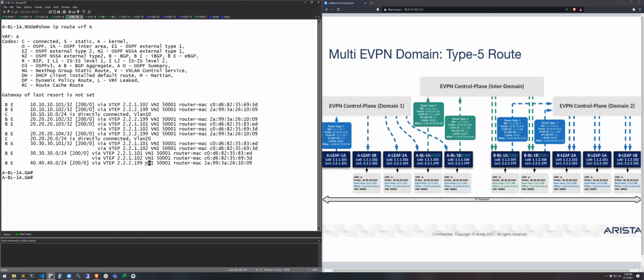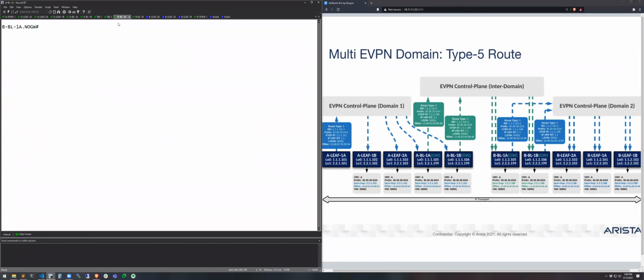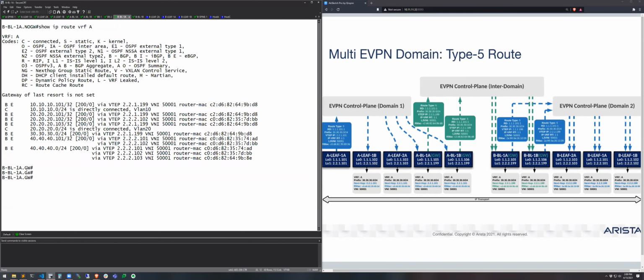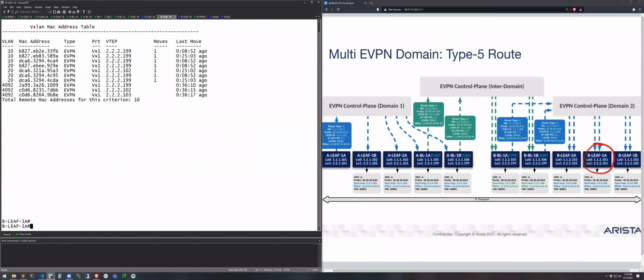So we see that on the A side, to reach the 40 network, we're going to go to our local gateway. And on the remote gateway, show IP route VRFA. So gateway is enabled. To reach the 30 network, we're going to go to the remote gateway over in Fabric A. Right, so that's the perspective from the gateway nodes. Let's run the same command on BLEAF1A. Over here, let's kill that command.